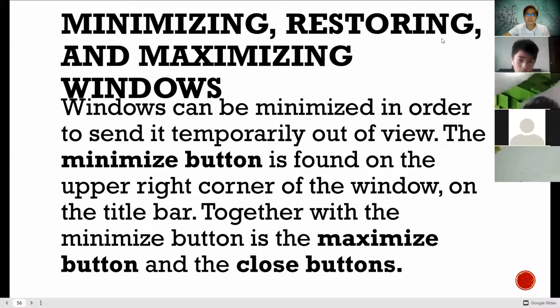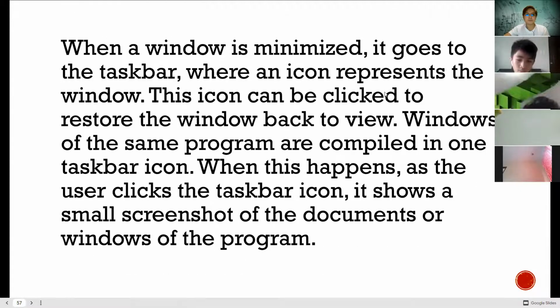But in Macintosh or Mac OS, the minimize button, maximize button, and close button are located in the upper left corner. If Windows has the upper right corner, Apple has the upper left corner, so that distinguishes Windows from Apple. When a window is minimized, it goes to the taskbar, where an icon represents the window. The icon can be clicked to restore the window back to view.